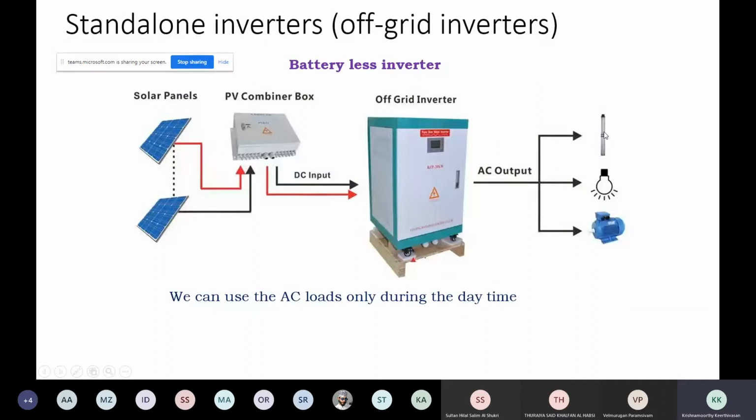You see here, this is pump, this is motor, and this is lighting load. We can switch on the AC loads during the daytime itself. If you have a battery, you can use it at night time also.